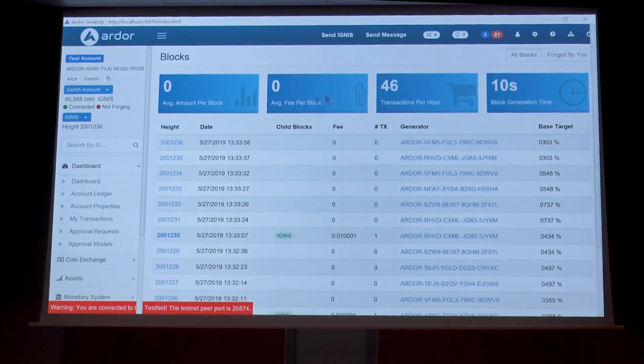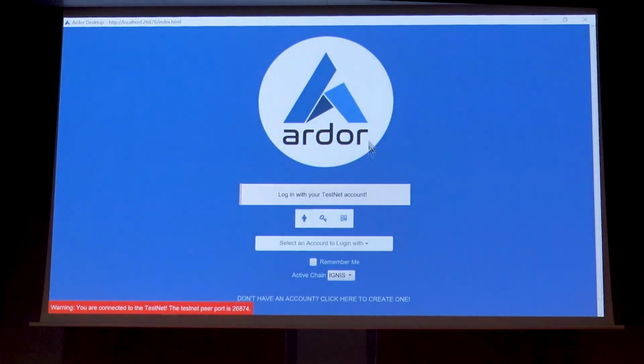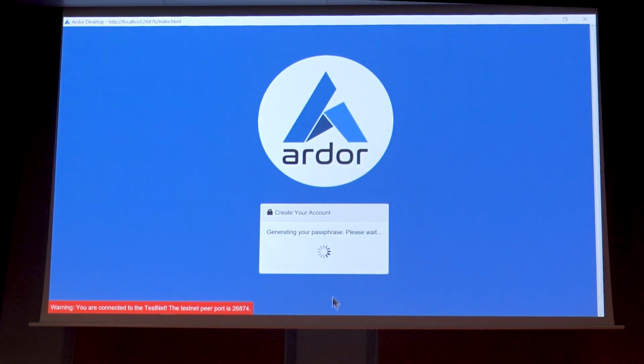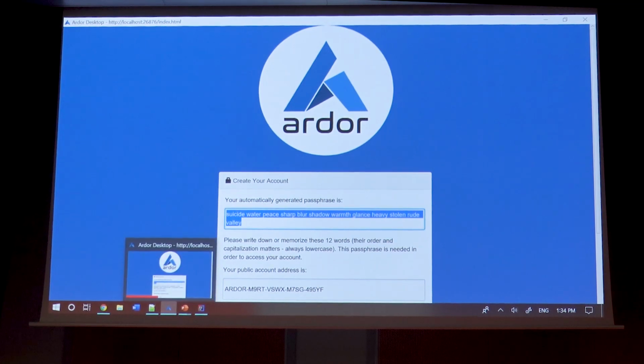The user will need to create a new account. Okay, so when you create a new account, we generate for you these 12 words. Okay, these are very important. This is the account seed.